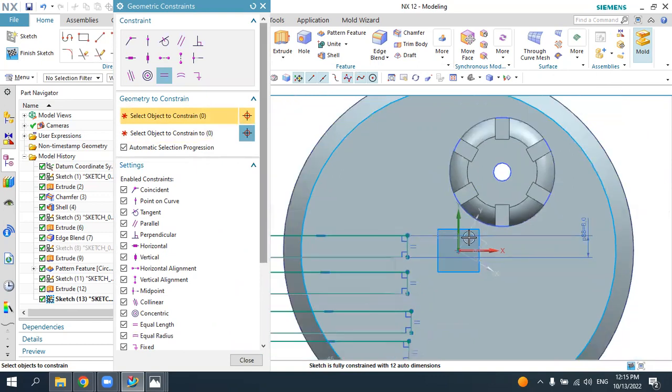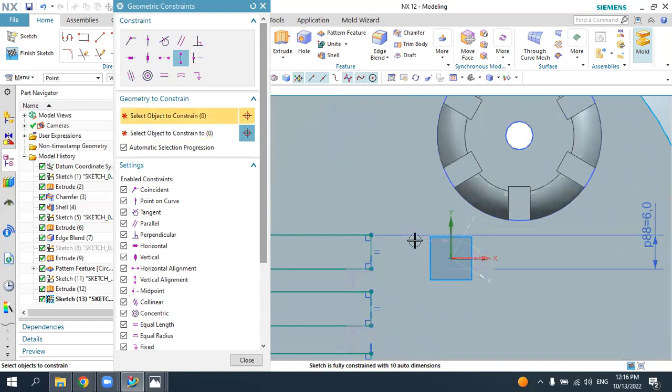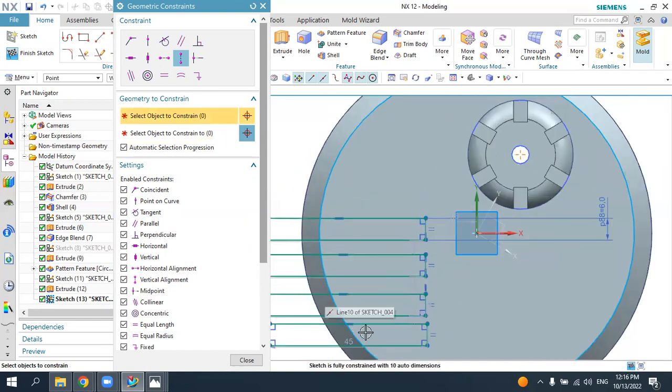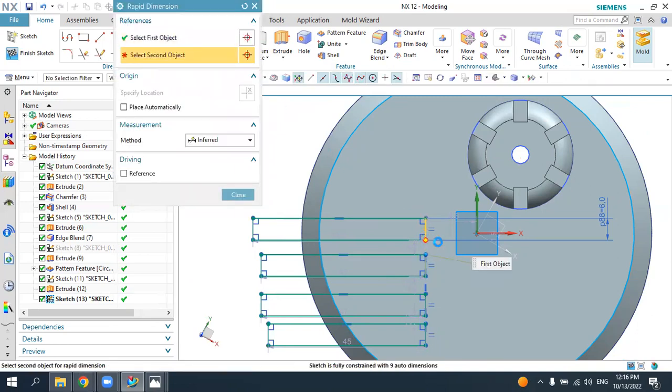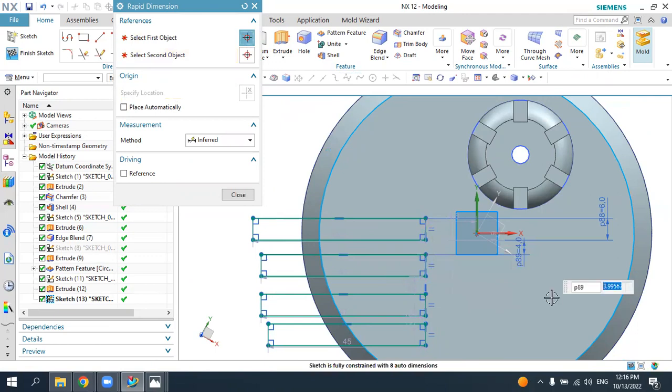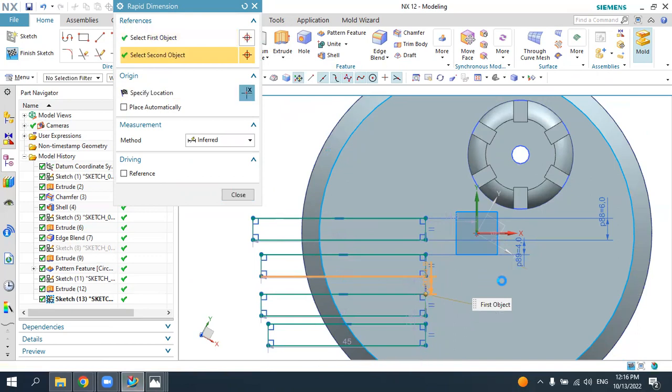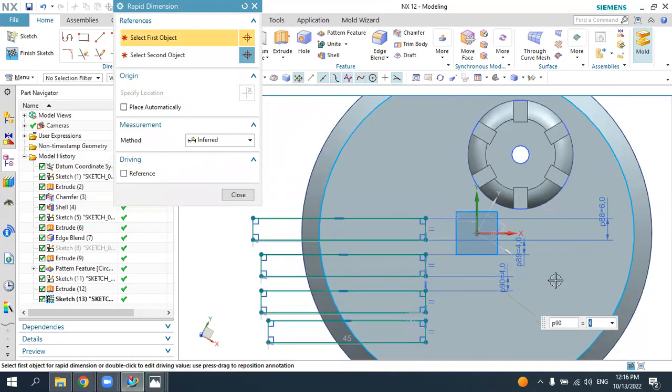Now we can make with the vertical alignment all of this. So this one with this one. So vertical alignment, the same line. So this one with this one. You see it is moved, and again this one all become the vertical alignment now. And you can make again rapid dimension. Define the dimension between these ones. So let's make it 4, and the distance between here to here, 4 millimeter.